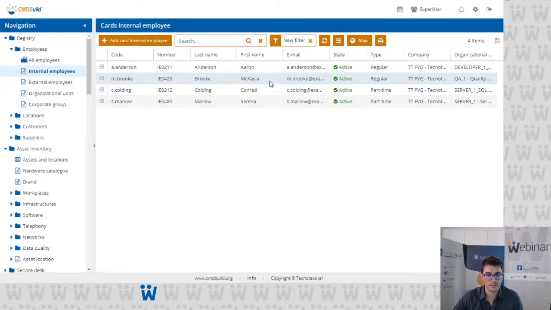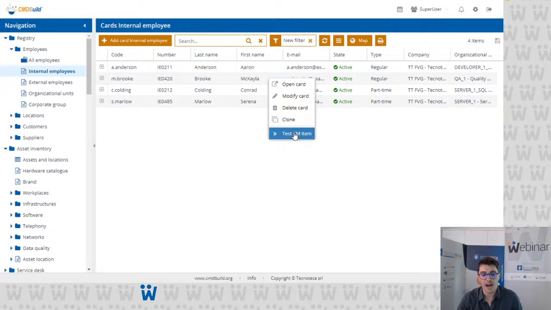From here we have the contextual menu. Then if I right click with the mouse on one row, I can perform the standard actions, then open the card, modify the card, delete the card, and clone the card. And also here I have the list of contextual menu items which can be applied on this record. Then from here I can execute directly the context menu items.